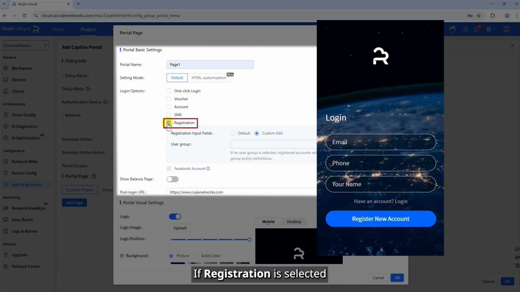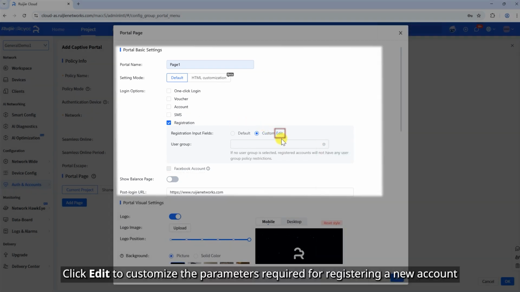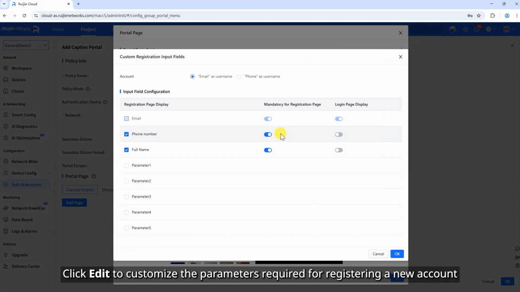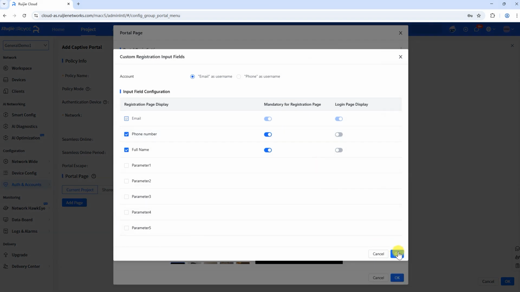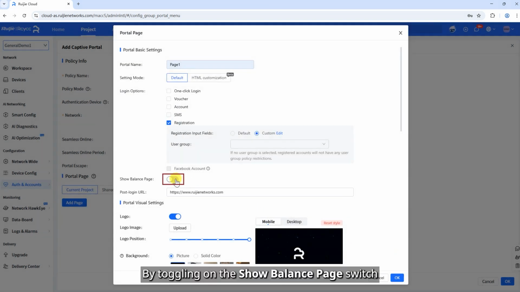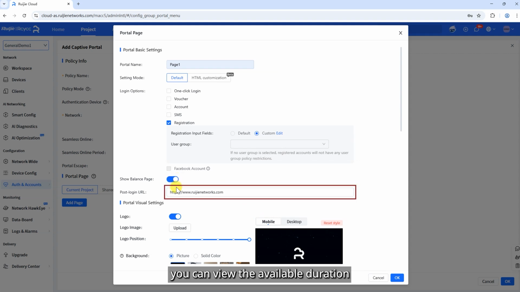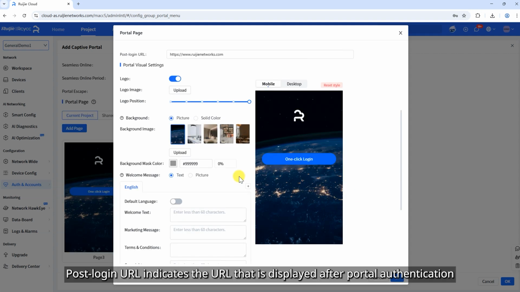If registration is selected, you can register a new account. Click Edit to customize the parameters required for registering a new account. By toggling on the Show Balance page switch, you can view the available duration, usage times, and data. Post-login URL indicates the URL that is displayed after portal authentication.